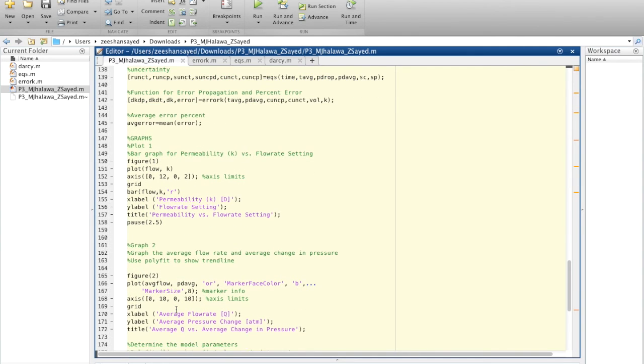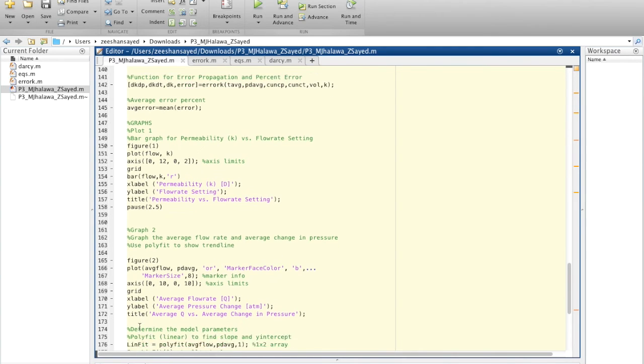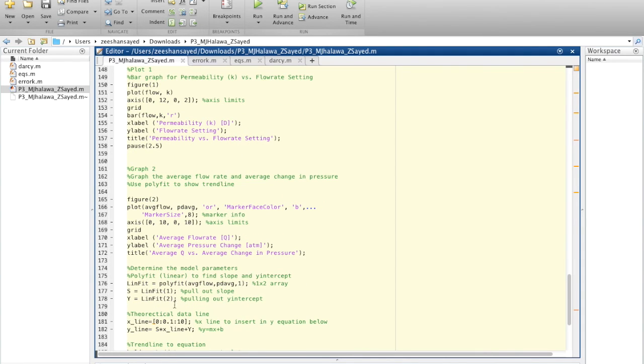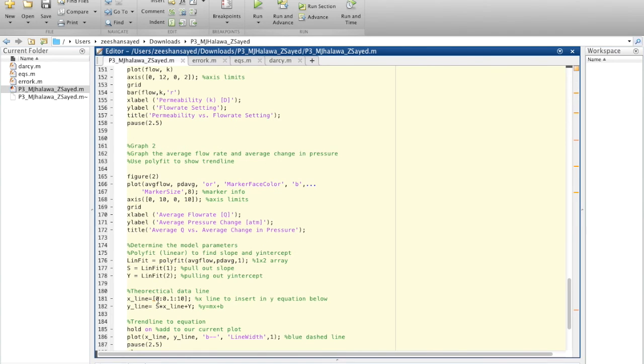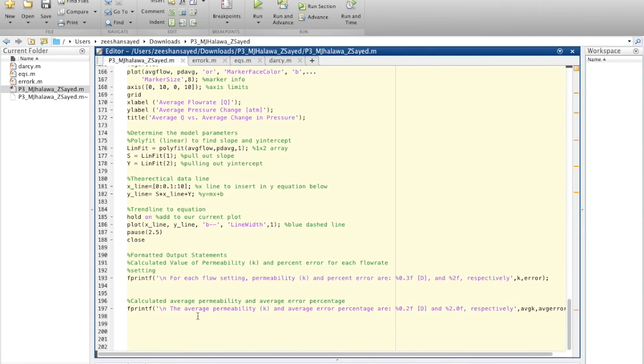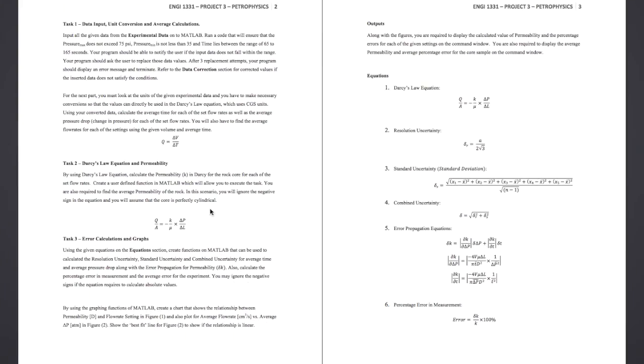Graph 2 was the average flow compared to the average delta P. And then we had the axis limits, we turned on the grid, and then the X and Y label and the title, just the standard stuff for every single graph and chart. Here we did polyfit, which was needed for the trend line, and here's the trend line equation, and then here's our outputs. That's pretty much the entire project's task 1, 2, and 3.